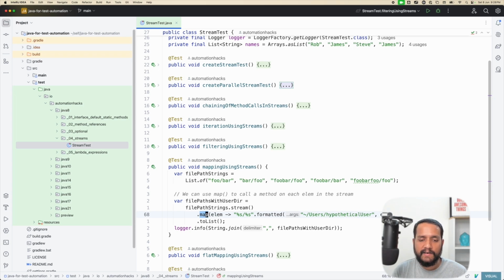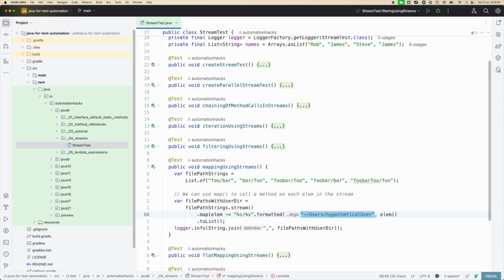As we are iterating in them, we now have the current element that we want to iterate on, and we provide a format string where we have given the placeholder percentage %s, likewise another percentage %s, and use the formatted method in order to provide the arguments. So here I'm just hypothetically adding a base path for some user in a Mac environment or a Unix environment, and then I'm passing the current element.